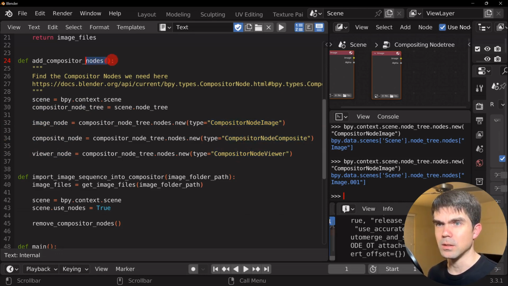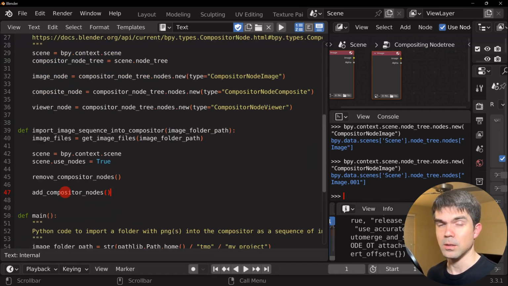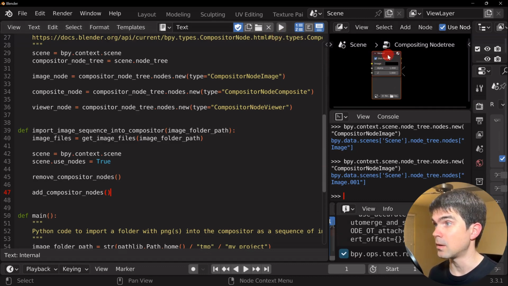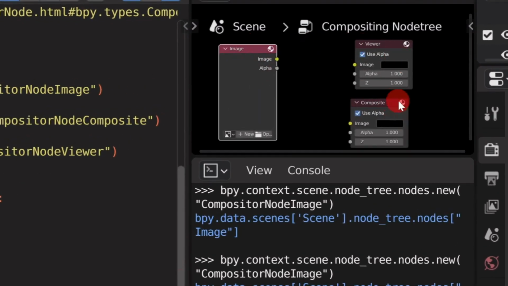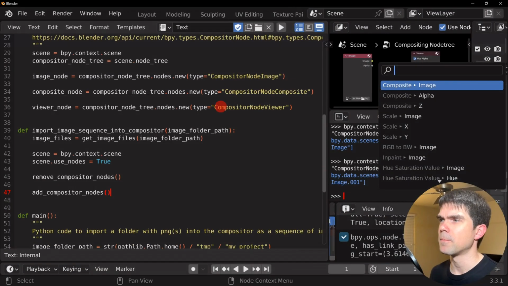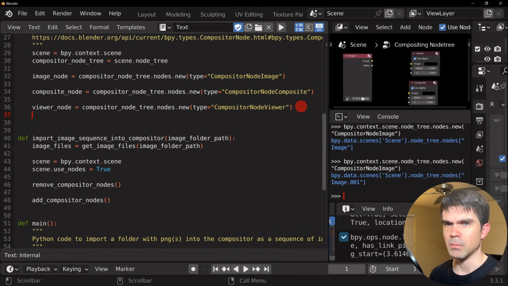So now let's call this function right after we clear the nodes in the compositor. Okay, now let's run. As soon as I run this code, I'll get these 3 nodes in the compositor window. And you can see as soon as I ran the script, I have these 3 nodes right here: the image, the viewer, and the composite. Now that I have this, let's link them all up together. We need to do this linking not by hand, but with a Python script. So we'll be creating links down below right here.